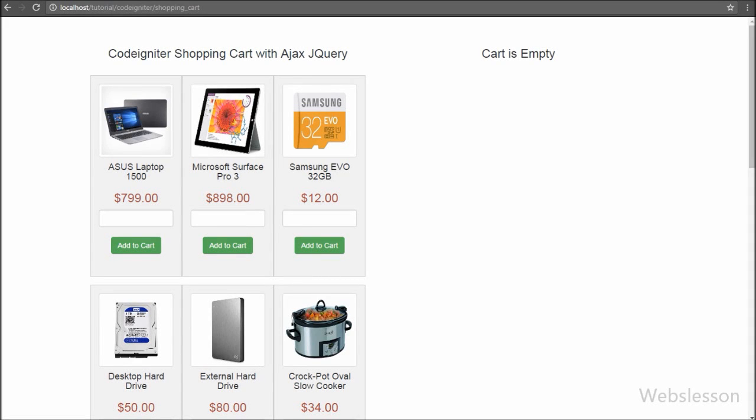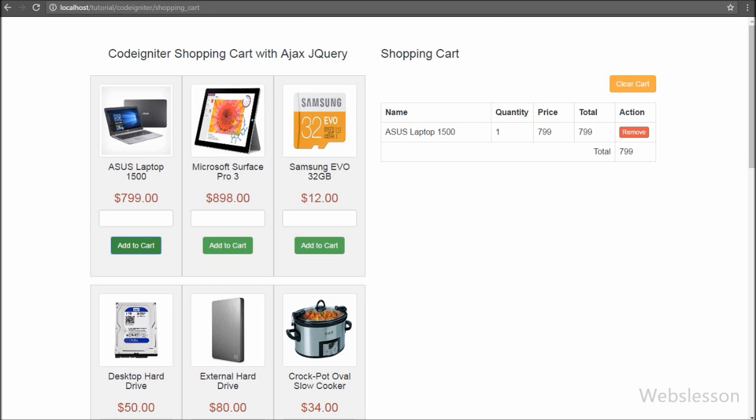Hello friends, this is one more video tutorial on the CodeIgniter framework. In this video we are going to learn how to make a simple shopping cart by using the CodeIgniter cart library.